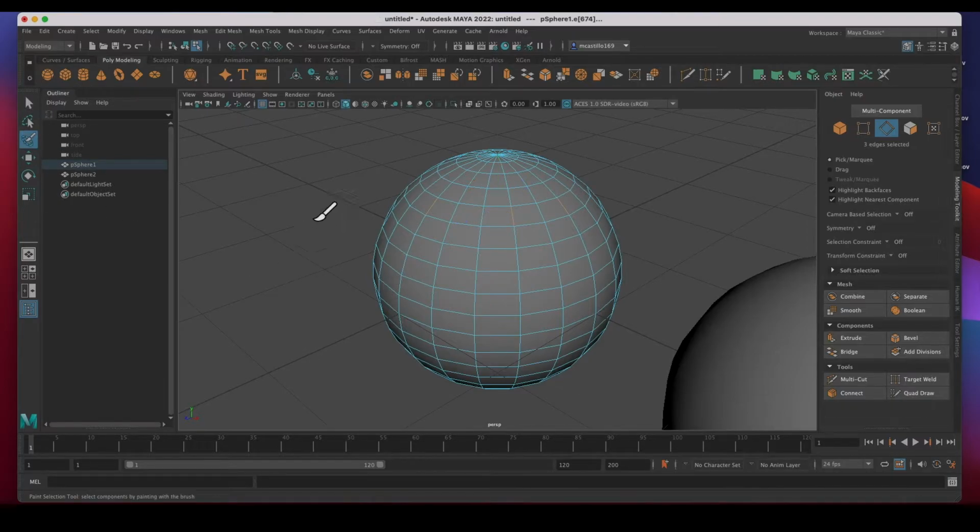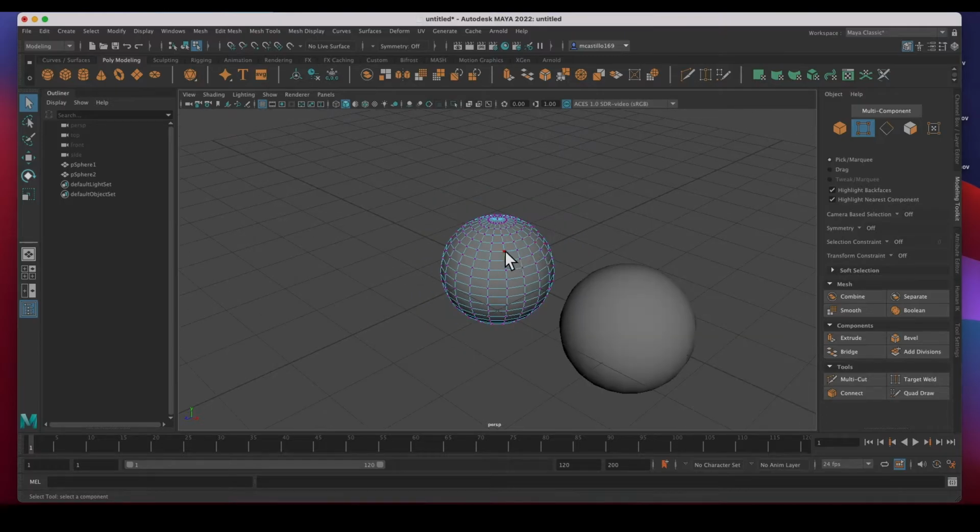You can use the lasso. The paint selection tool, the direct selection, or the lasso tool. This is the lasso. They all work in all of these component vertices. So the paint selection, I can paint select this or deselect by clicking off of it. The other way is also by right-clicking and holding. Right-click and hold right on the object.